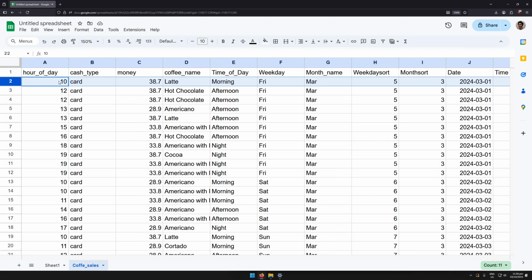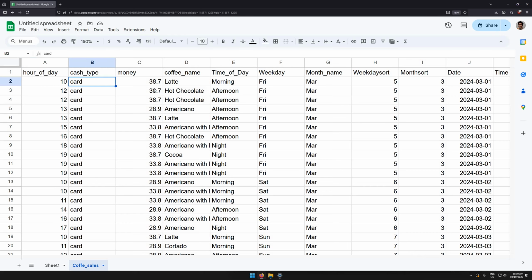So there was a customer at 10 a.m., and the type of payment this person used would be card, and then the amount that they paid for this specific coffee would be this amount, 38.7, and then the name for that product right there. So they're only selling coffee, or they're only tracking coffee sales, so latte, hot chocolate, etc. The time of day is just a variable that describes if the sale happened in the morning, in the afternoon, or in the night.